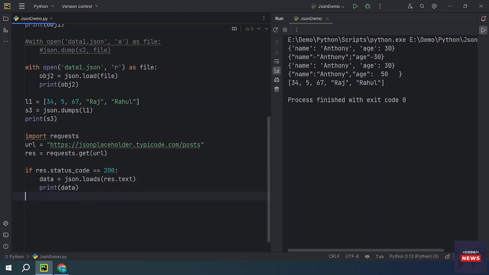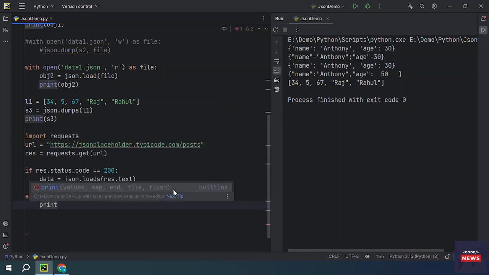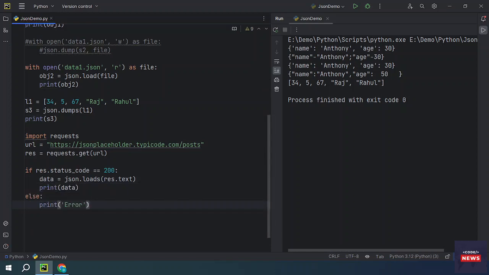If the response is not correct, then we are going to print that there is something wrong. We can show some message, or we can even print the status code each time. In case of any other status code, if it is not 200, it means there is something wrong with the request and we are not getting the response as expected. So let's run the program and see.